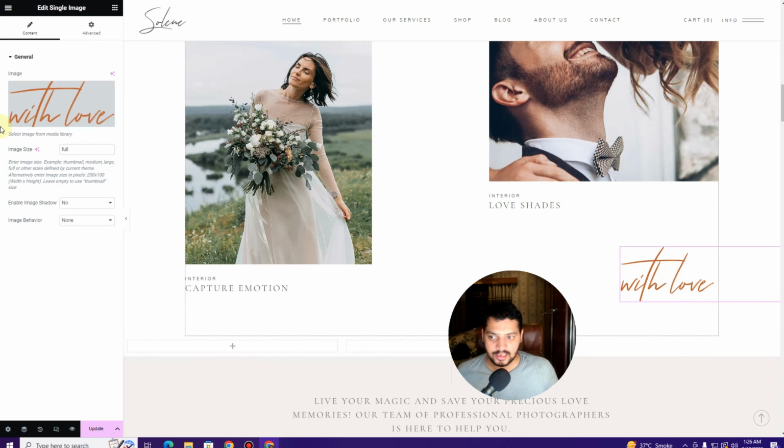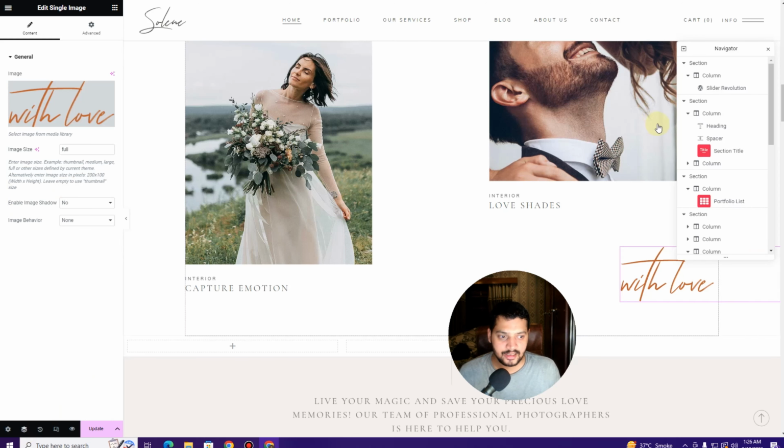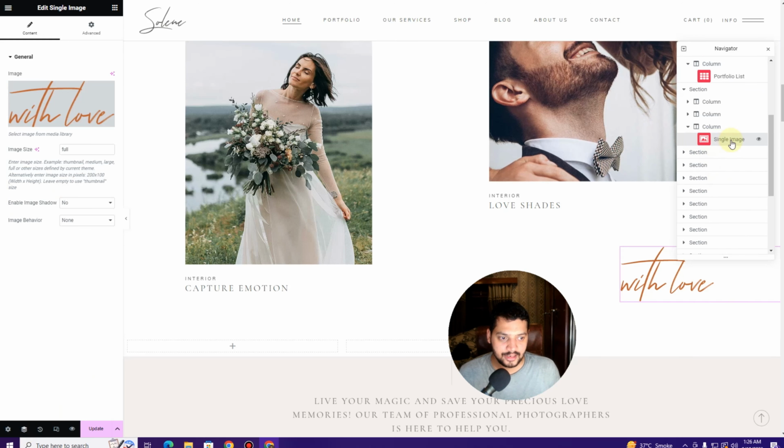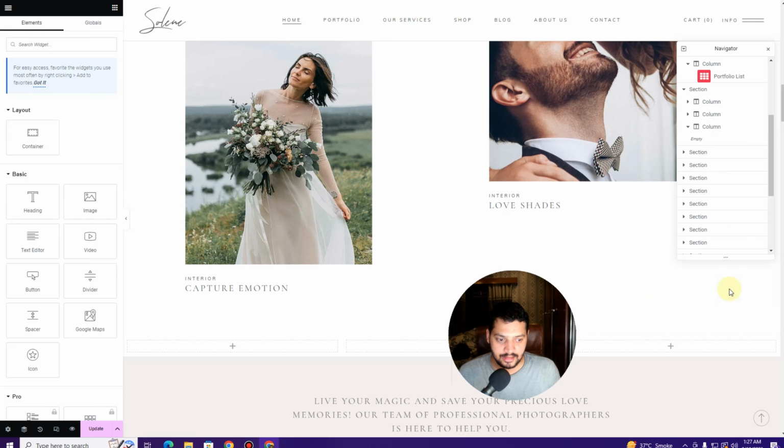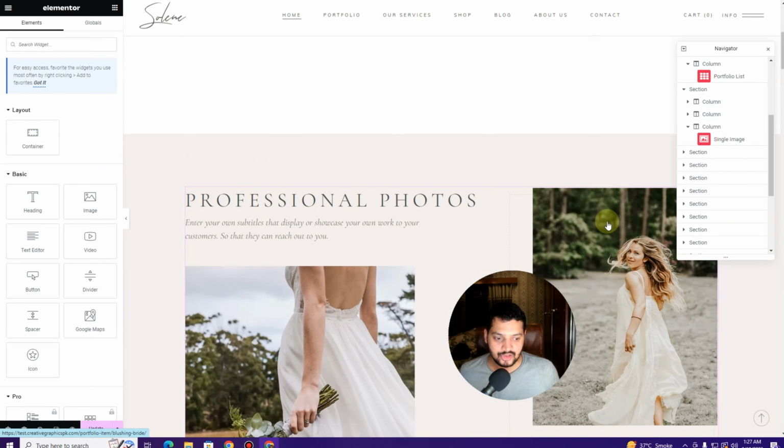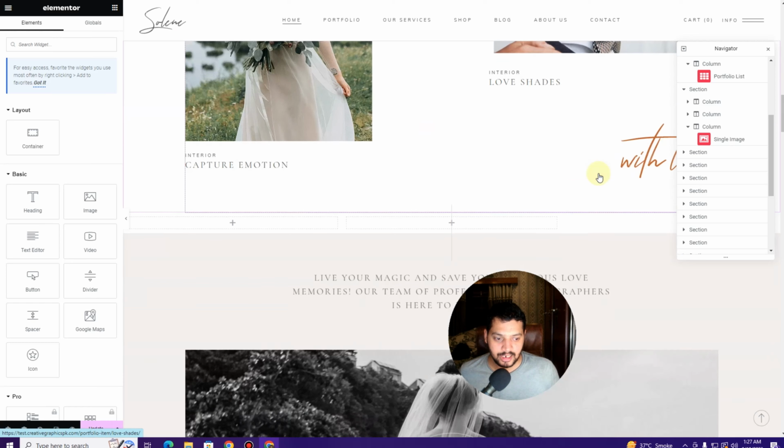Next up, right here, we have this image. If you click here, you will see this image right here. You can change this image or you can remove this image. That is completely your choice. In order to remove this image, just select this image and then go to the navigator. Once you go to the navigator, you will see this image highlighted. Then right click on it and then click delete. Once you click delete, here you can see the image has been removed. So in this way, you can remove that image. I'll bring back the image by hitting Ctrl Z because I want to keep the image.